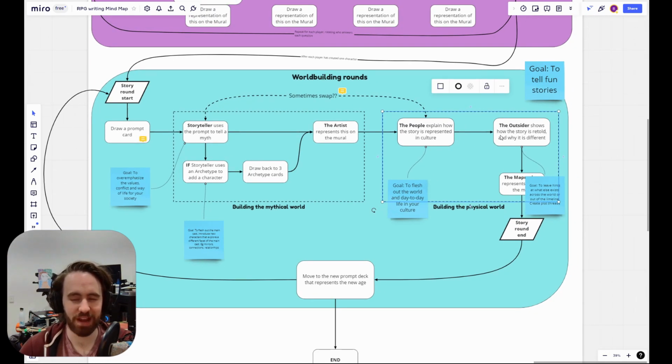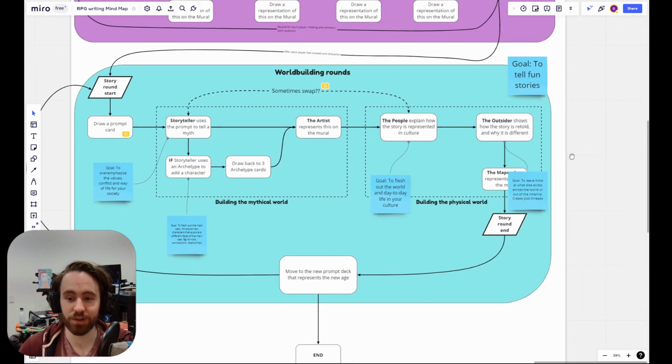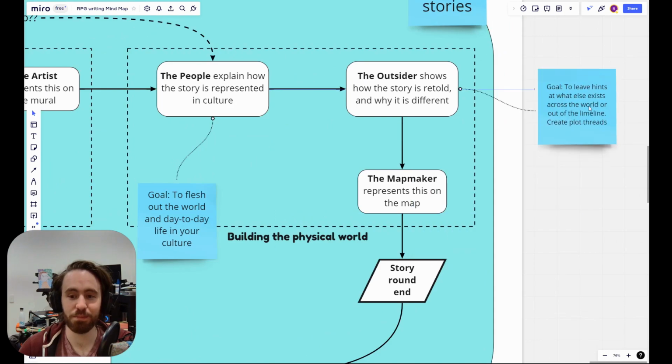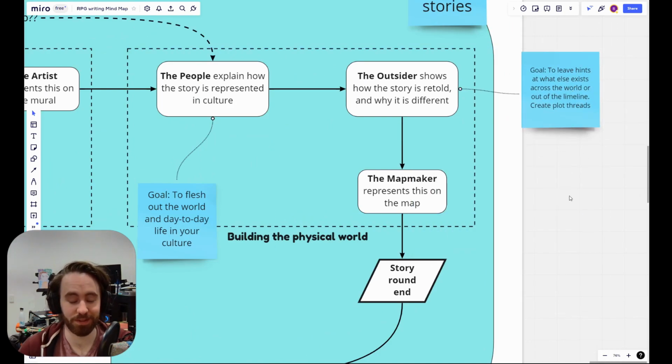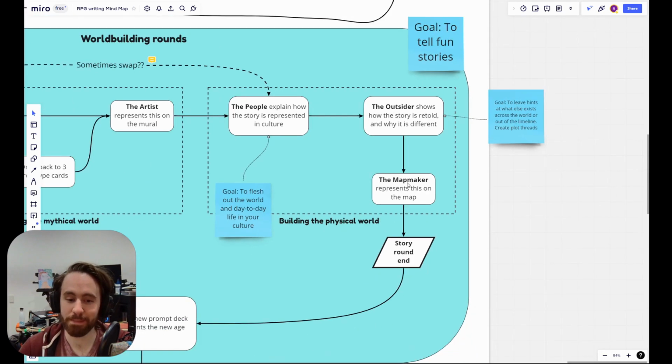The outsider, which again, I want to change that name to something like the reteller or maybe even the bard or something like that. Their goal is to show how that story is retold in other places in the world, what stays the same or what's different. The goal there is to leave some hints about what else might exist in the world. Somebody might tell the same story but focus on a different aspect of it, and that might say, hey, there's actually this cult over here, or there is a counterfaction or bandits in these woods who believe in hunting a little bit differently, something like that. And then the map maker, of course, represents that on the map.